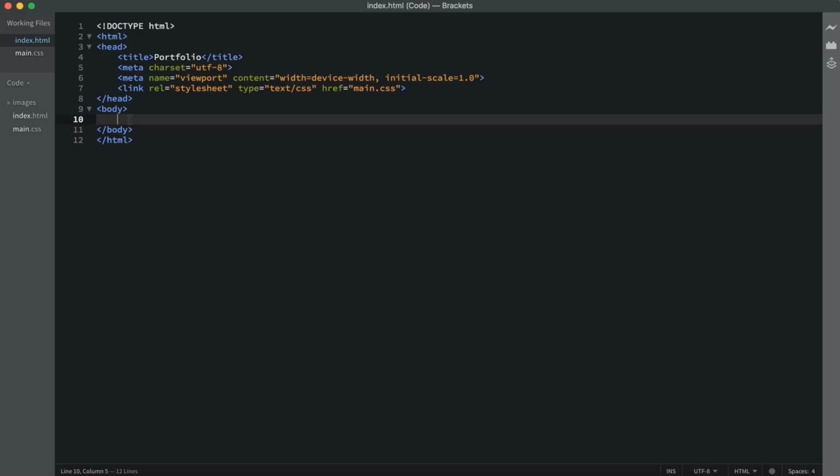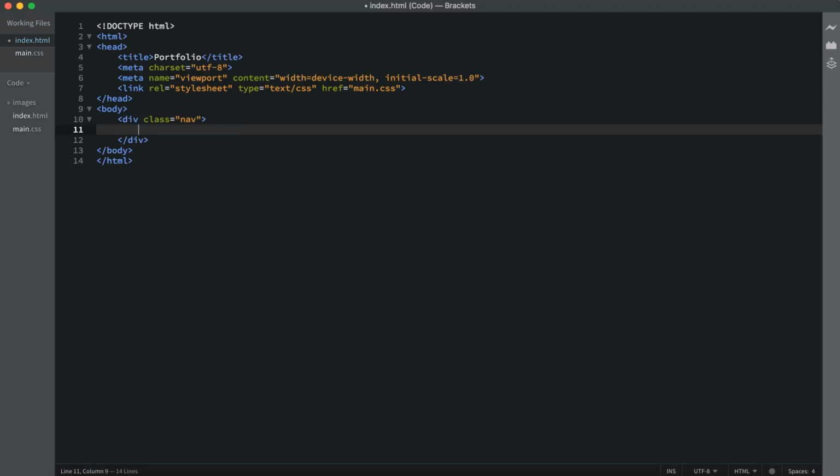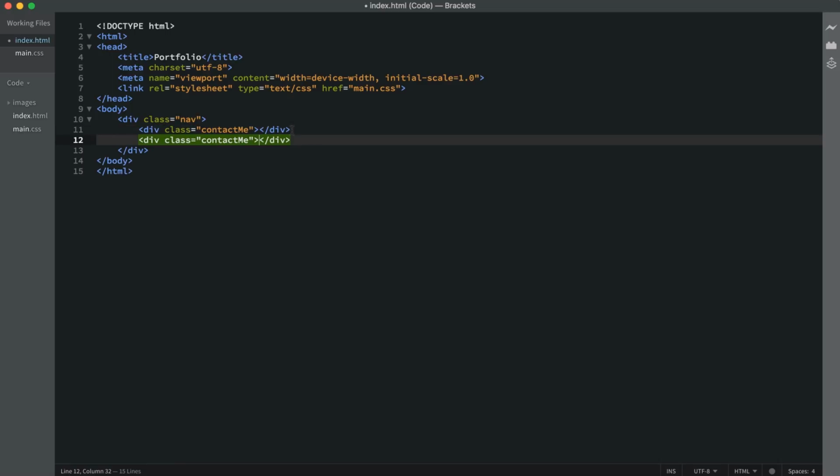We're going to be using div tags with different classes for our sections. I'm going to start with a div with a class of nav. Inside of here, we're going to need two groupings. The first one is a div with a class of contact me. And the second one is going to be named nav icons.